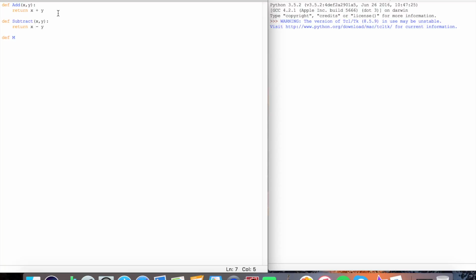Now define multiply, so that's going to be x, y as well, and this will return x times y. So the first value times the second value. Now the last one, it will be define division, x, y, and that will return x divided by y.